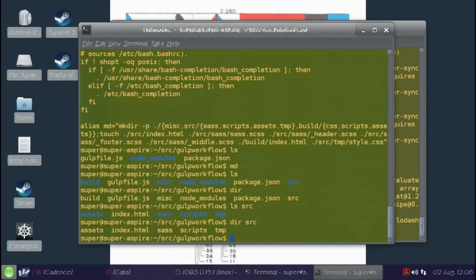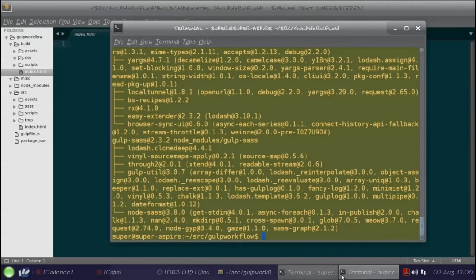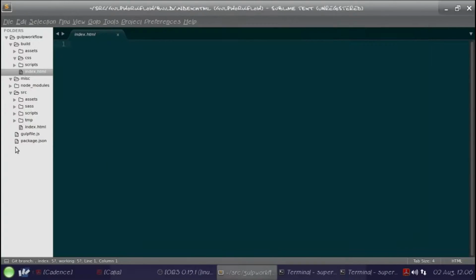So I can now go to Sublime Text, and I can open up Sublime Text, and this is open at the Gulp Workflow directory, and it's got all of these folders already. Let's just check. That's now finished installing, so it's installed all of those dependencies and different projects. And I'm going to create a Git folder. So I'm going to initialize a Git. There we are. So that's initialized a Git, so then I can rewind if I make any mistakes.